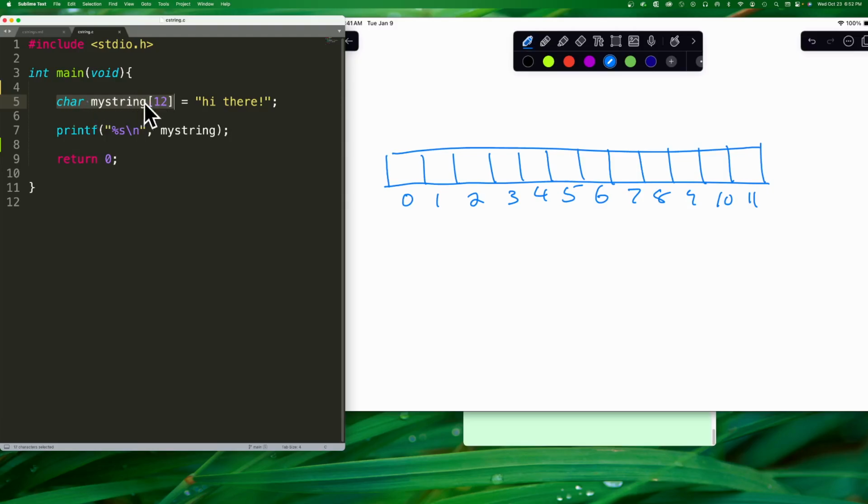This part does not make it a C string. This is just an array of 12 characters. The thing that makes it a C string is what I put on this side, which is double quote hi there. Now, this does what you think it does, at least partially. So if I have this initialization, what it's going to do is put hi there with an exclamation mark into the array. That part is exactly what you expect.